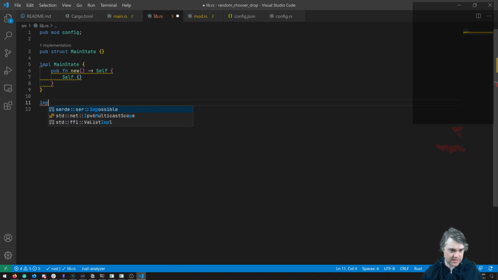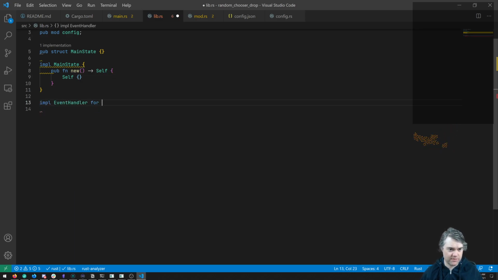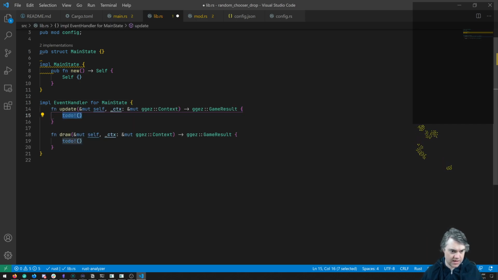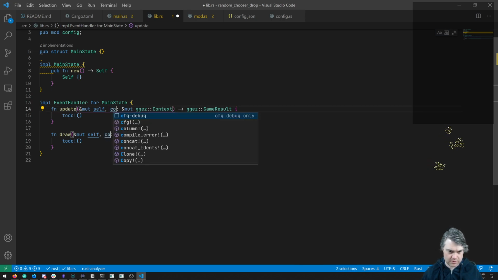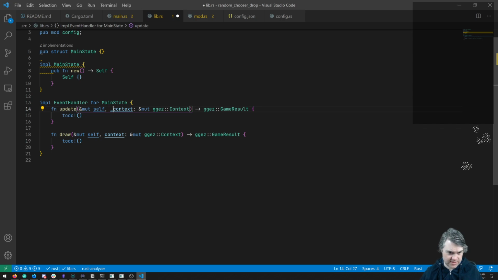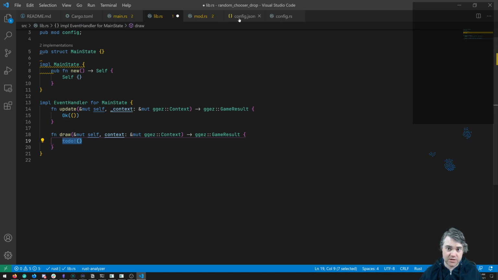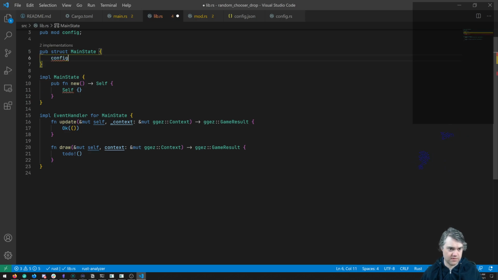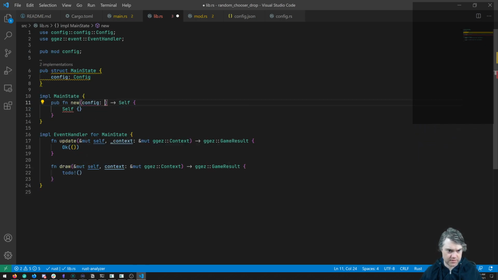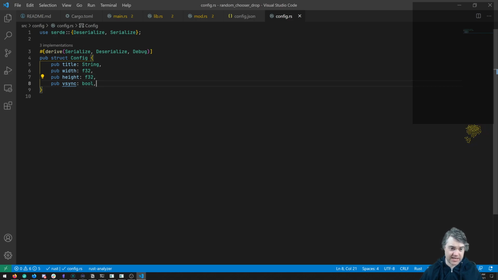Then the other thing we need to do is import the event handler for main state. And then for each one of these, context, we don't need you right this second. So you're just gonna return Ok. And we're gonna do a background color. So we need to set what the background color is going to be. So we should store the config in here. Which means we're gonna take in the config. We'll take ownership of it, and then we'll store it away. Okay, so with that, we're also gonna want in config to have maybe the background color.